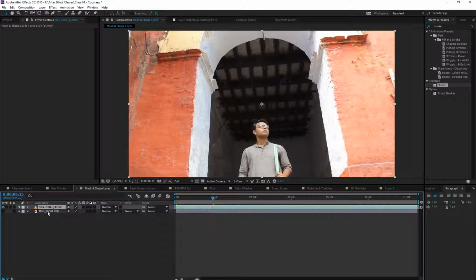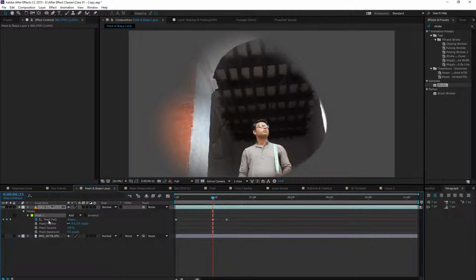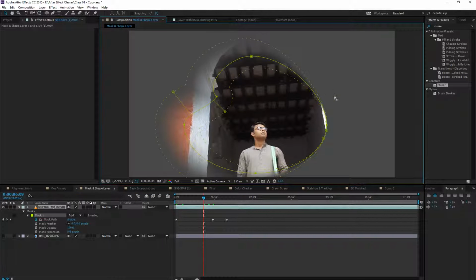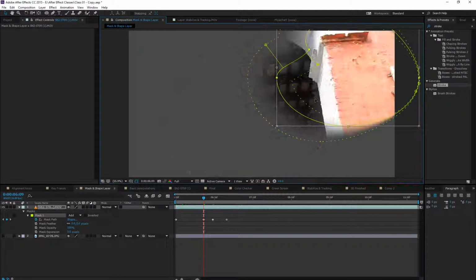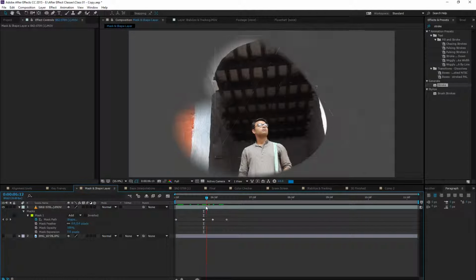Then come to shape layer. For the mask path, this is basically what is happening. So double click on a mask to get the entire selection, and then change it. That is a very basic thing. That's the shape changing happening there. Okay.